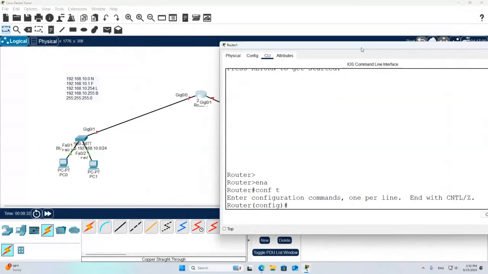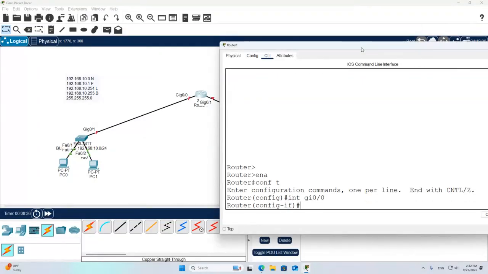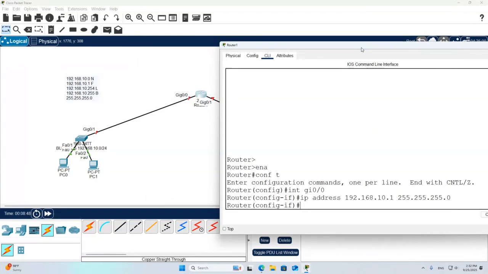Enable, conf t. Which interface? Interface Gi0/0. Now you are in the subcategory. What's the IP address? IP address 192.168.10.1. It's not enough to give the IP address. You must also give what? The subnet mask. It's not enough to give the IP address and the subnet mask. This port, as you see here, is still shut down. So you need to open the port: no shut.